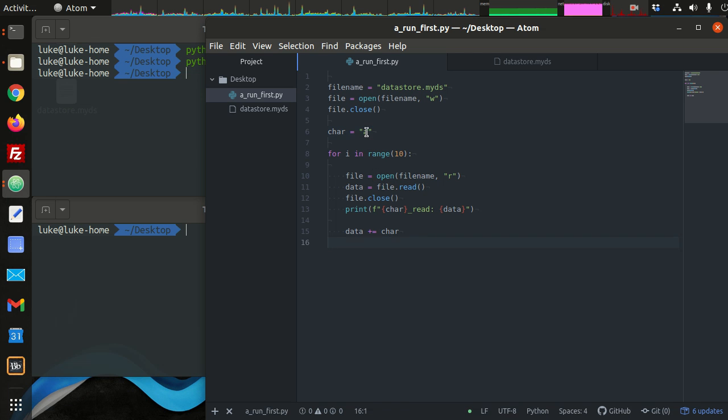All right? And for our B program, we're going to change the character. The character is going to be the character B, so we can tell what's happening a little bit. All right. So to make this interesting, to make this work, we have to add some delays.